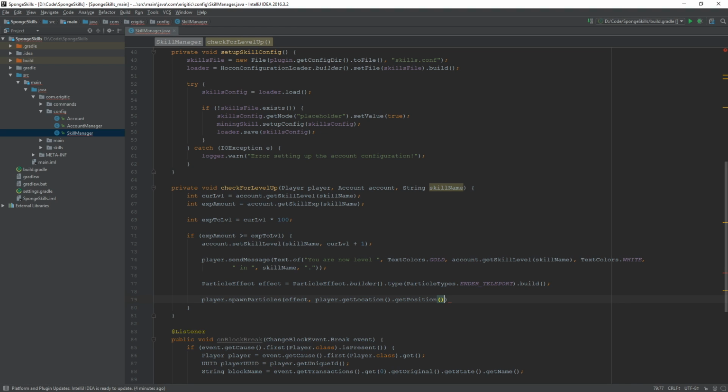We don't want this particle spawning at the player's feet because it won't look right. So we're just going to modify this a little bit by adding 2 to the y value. To do this, we just do .add 0 because we don't want to change the x value, 2 because we want to change that y value by 2, and then 0 because we don't care to change that z value. That's all we need for that. That will spawn the particle effect we created right up here above the player whenever they level up.